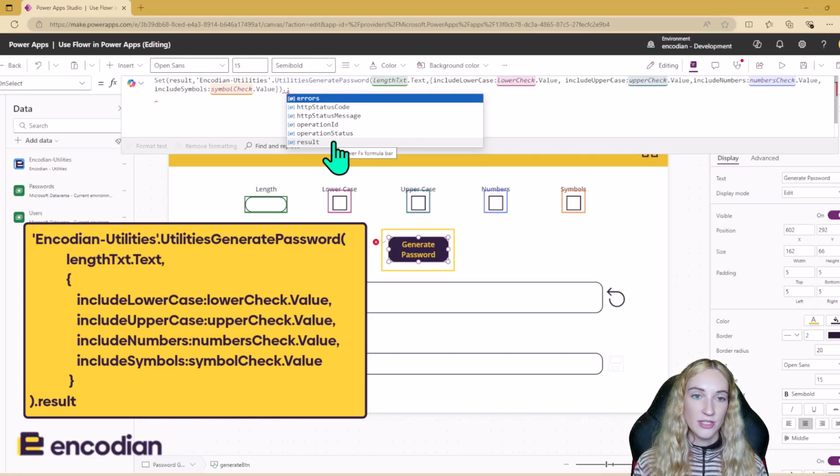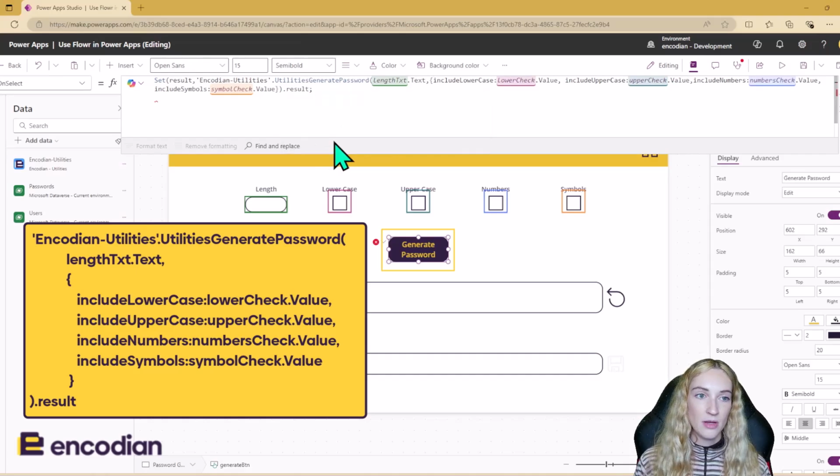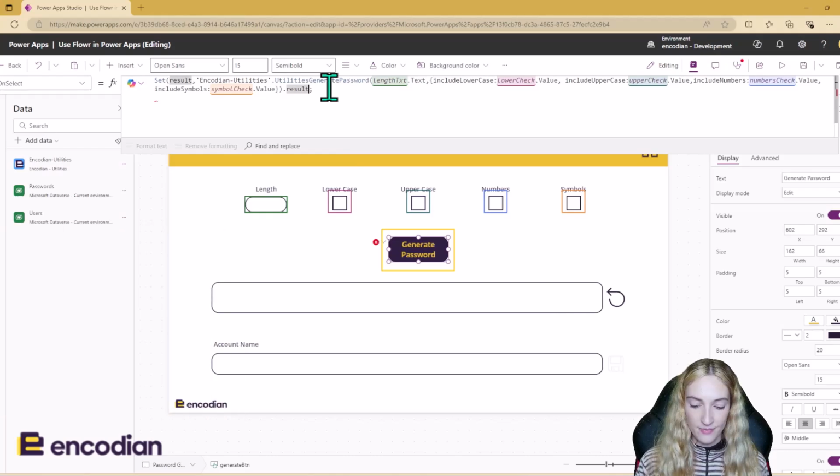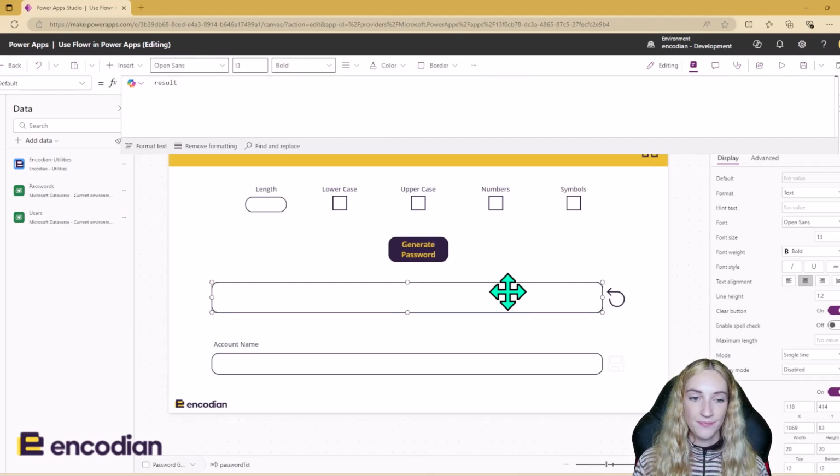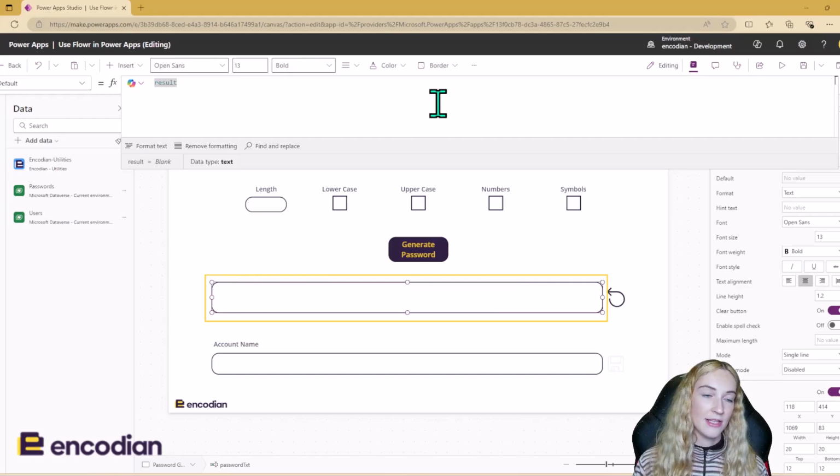But it's quite obvious to see which one you need to bring back. So this is going to bring back the actual generated password, which will then get set into this results variable here. So what are we doing with the generated password once it's been created? That is being set as the default value of this text input box here. So the password, once generated, will appear in that box.